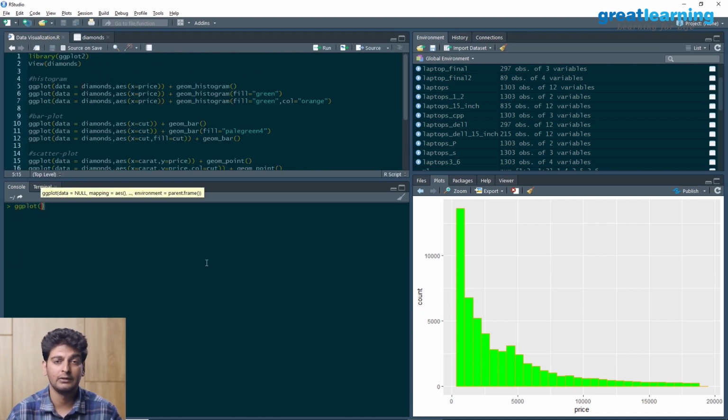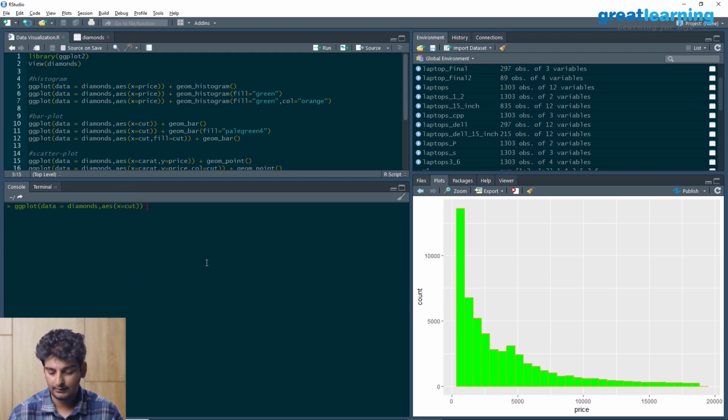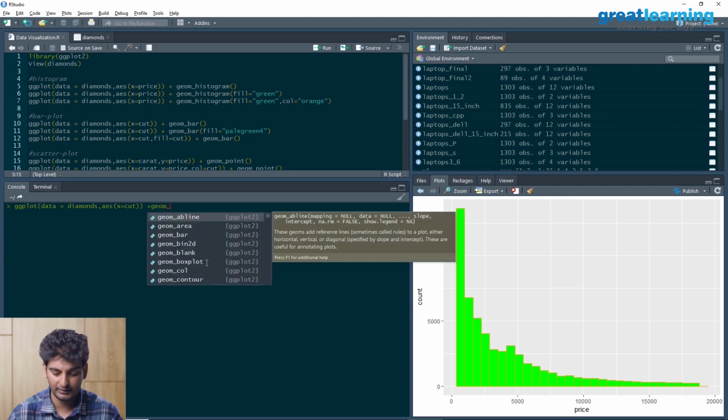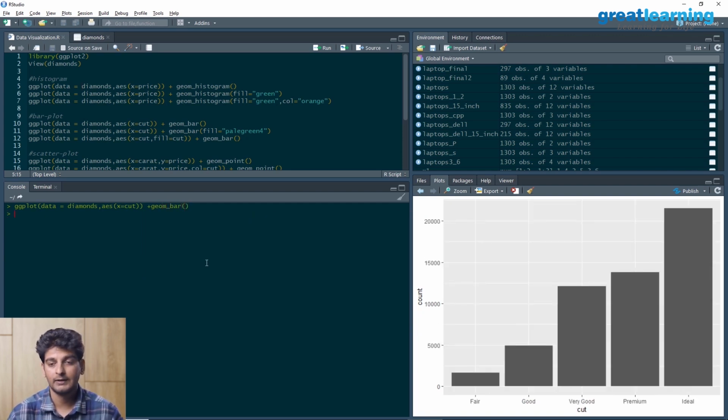I'll start off with the ggplot function, and then inside this, I'll map the diamonds dataset onto the data layer, and then I'll use the aesthetic, and then I'll map the cut onto the X aesthetic. Then I'll add the geometry layer. And the geometry which we'd want to use is geom bar. So this is the bar plot which we've built for this cut column.